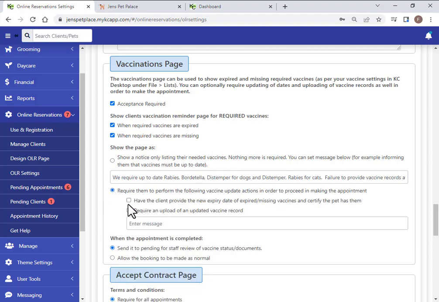But you can also require that they upload a copy of the vaccine to your record. So for example, if I do required, I can have them put in the expiration date for me. That's something that you want to do. And or you can require that they upload a document to you, their vaccine record.